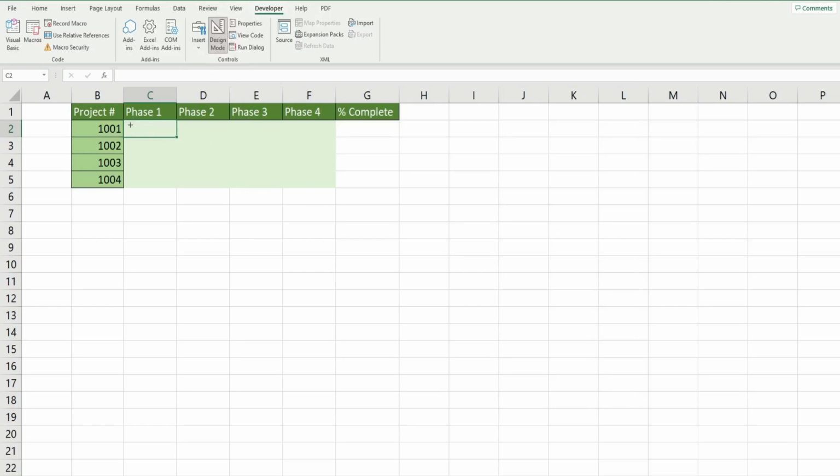Your cursor will change to a plus. So I'm going to click in the area I want this to appear. And I'm going to have to move it and resize it a little bit. Here I'm going to try and make it the same size as the cell. And it comes with generic text inside this box here. So I'm going to click in it so that my cursor appears. I'm going to hit the end key and then backspace because I don't want any text to appear.